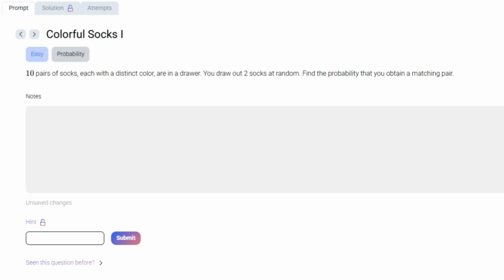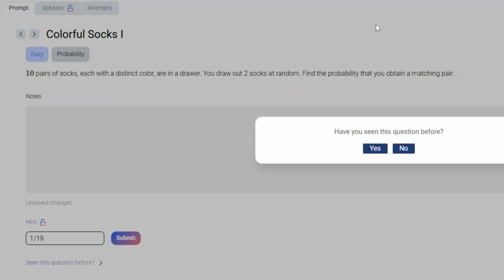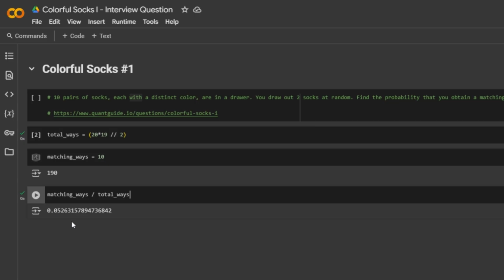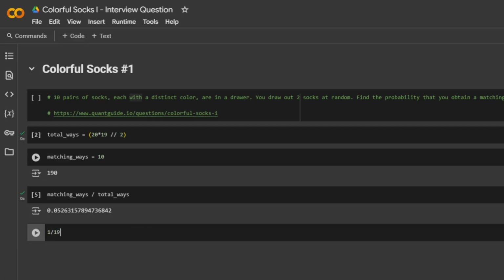So now that we're back on the website, we can simply come here and do 1 out of 19, as that is equivalent to the decimal that we received in our Python script. And you can see this is indeed correct. Now coming back to our script, just to show you one more time that 1 over 19 is indeed the same thing, you can see here.